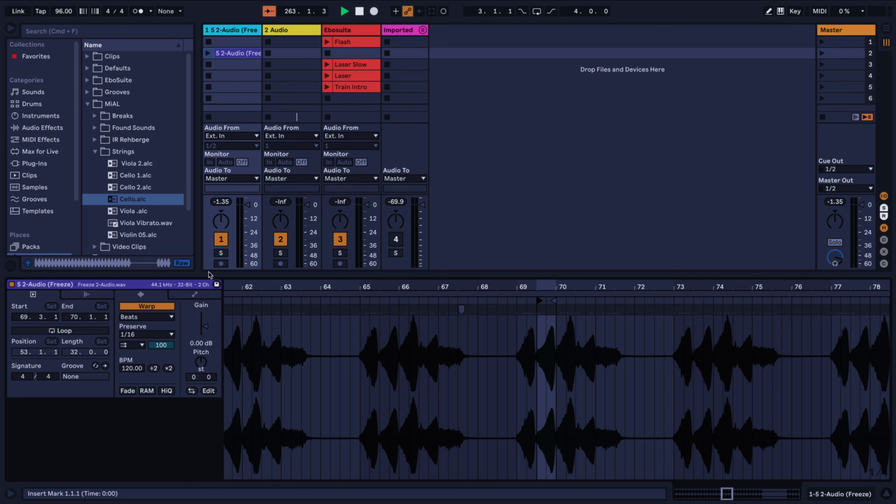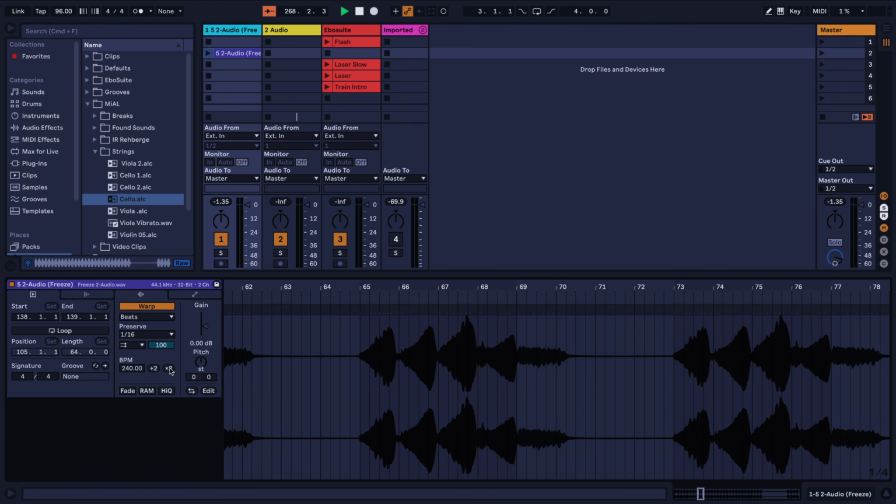You may not want this, and if that's the case, you can turn off time stretching by pressing Warp in the clip view. I actually like it, and I'm going to time stretch it further by pressing the ×2 button once. And this is because it's going to form the basis of a drone.